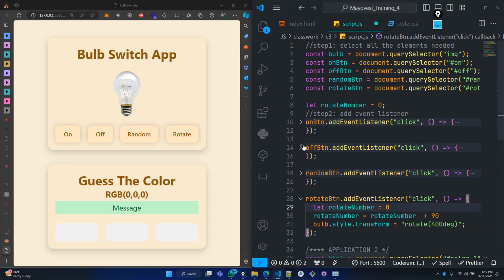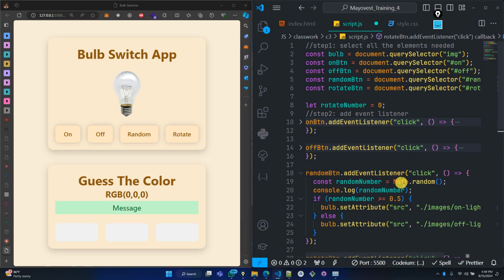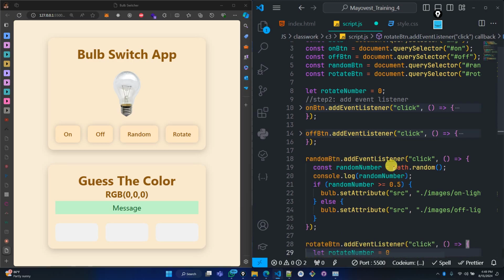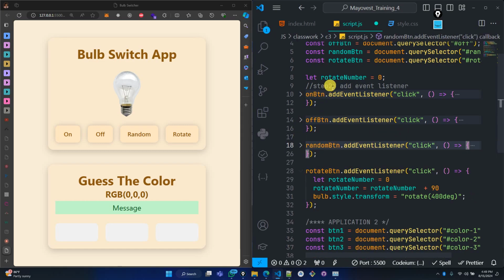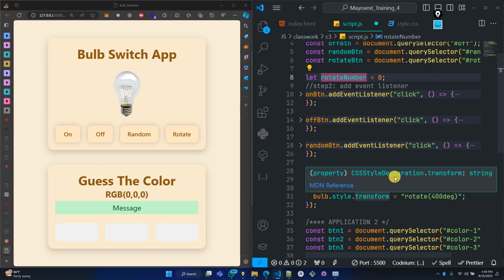Because if you look at the last work that we did, a lot of the variables we were creating are always inside the event listener. I can't even use that one here because this one is random. It will keep generating the random number. But this one is quite different. I'm not creating it inside here.